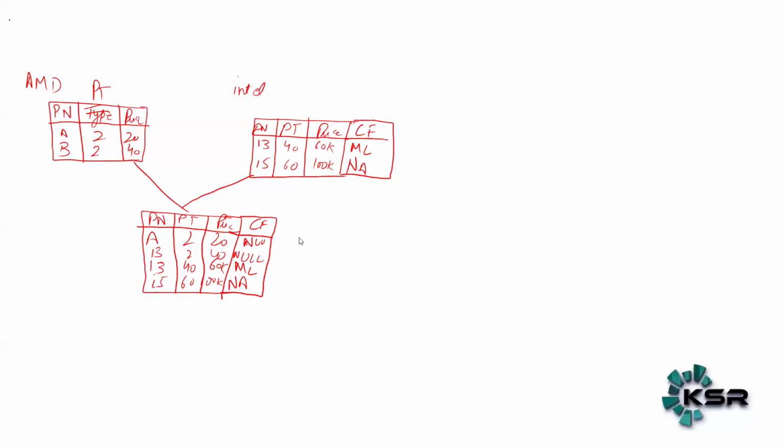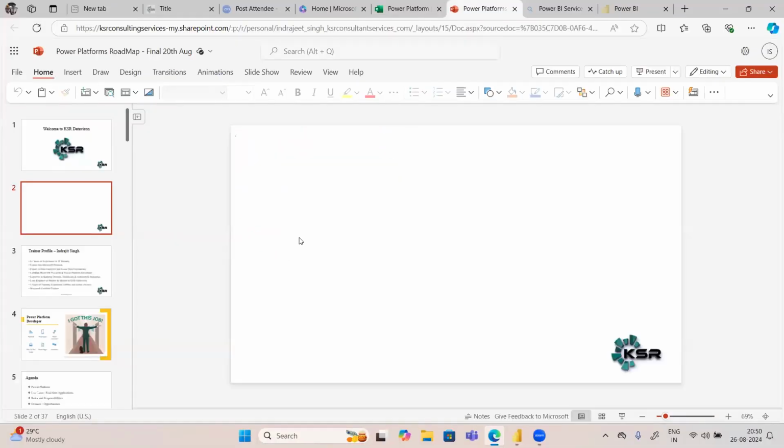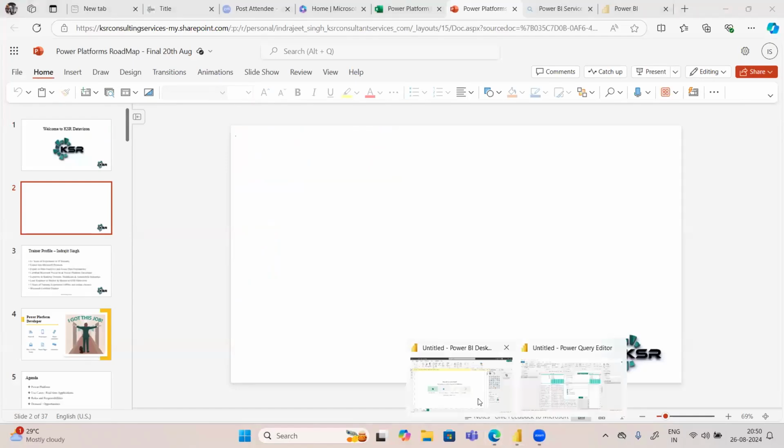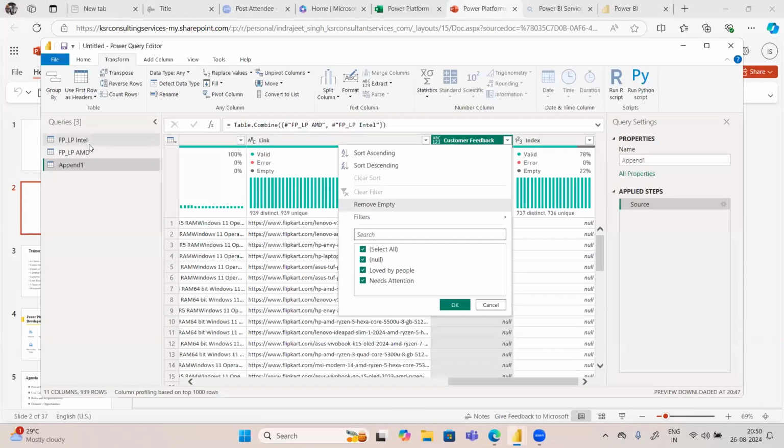Got it? I mean, there is another scenario, like we added one column in the AMD table, customer feedback, and yes, the AMD table we can append to Intel, right? Then in that case, it will become null here, and you will get the data from that table here. I hope everyone got it. So this is what the scenario is.